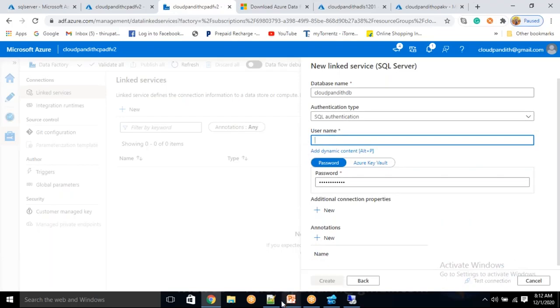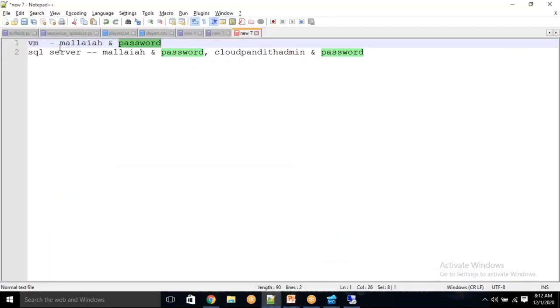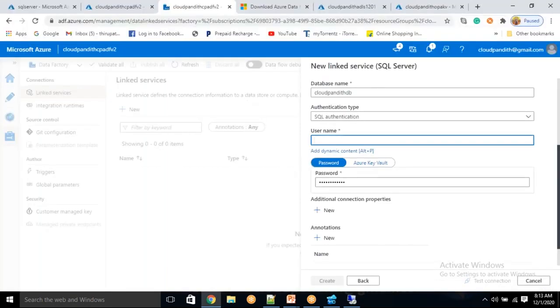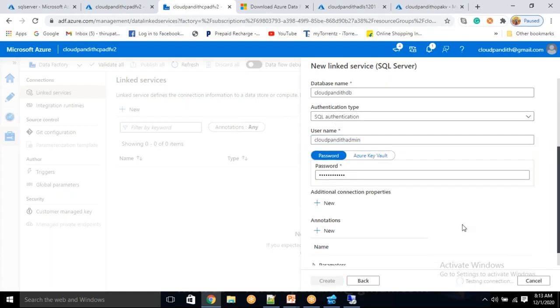So you remember, friends, nobody's telling. See, Windows credentials are the machine username and password, and here also if you use Windows, this one. But when you are using SQL authentication, the username is Cloud Pandit admin. The username is Cloud Pandit admin when you are using SQL authentication. Okay, that's the reason.